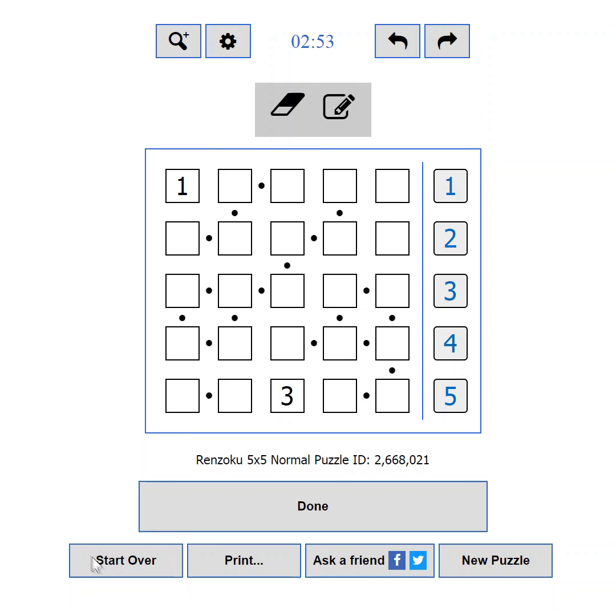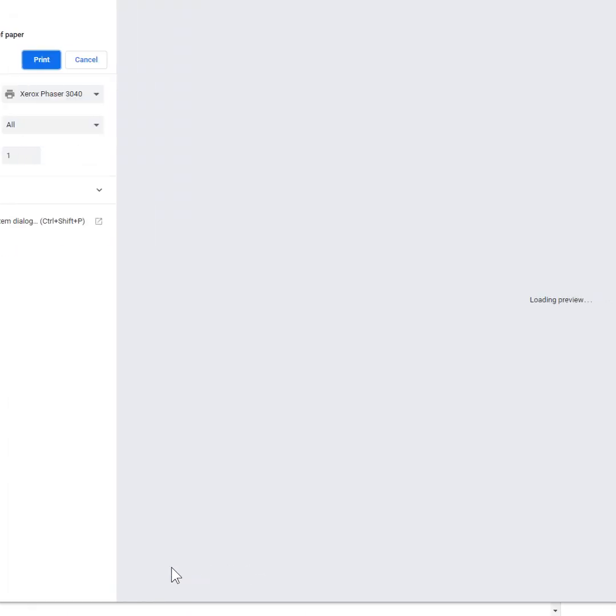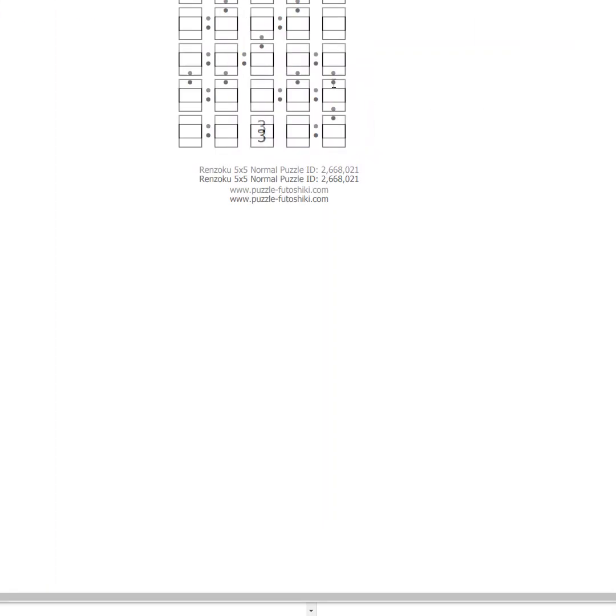If you messed it up completely, you can press the Start Over button, which will clear all the moves, letting you start from scratch. If you are more of a pen and paper type of a player, you can print the current puzzle using the Print button. This will show you a printer-friendly preview.